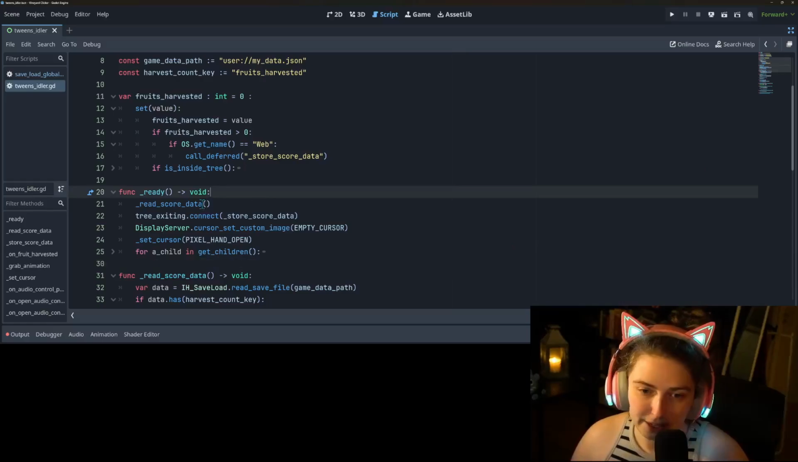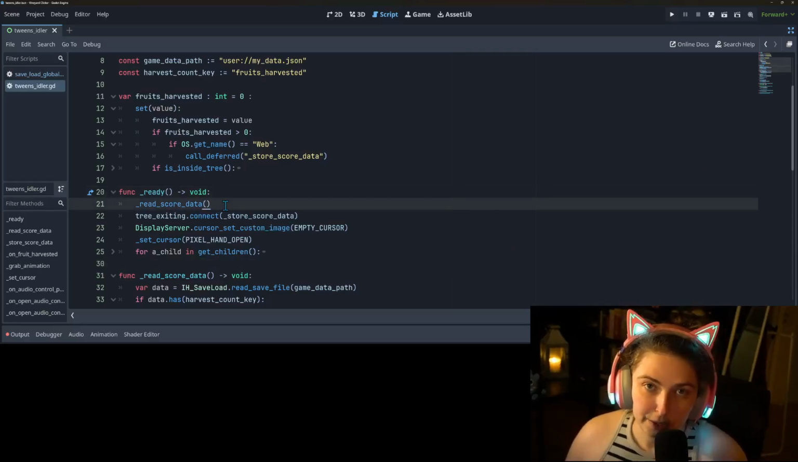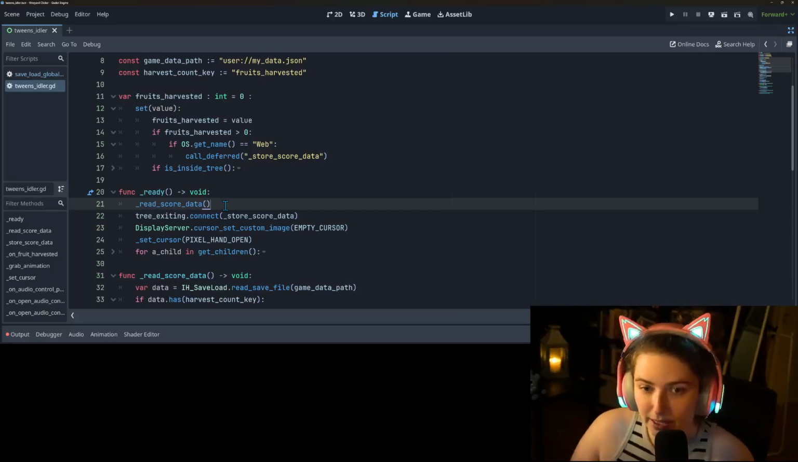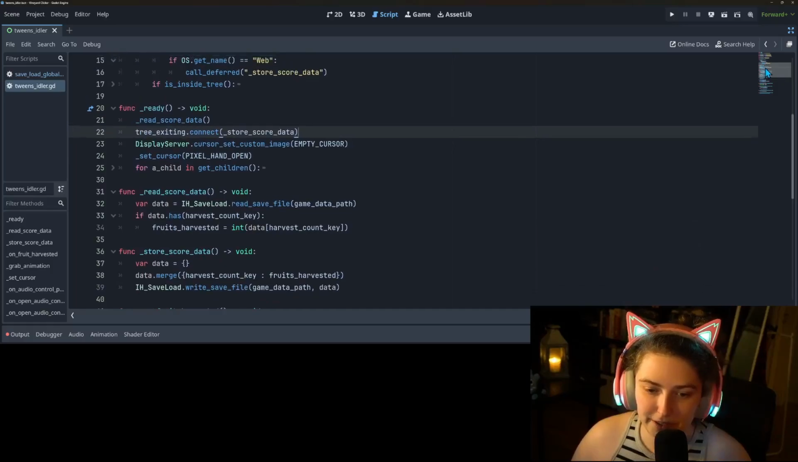So on ready, there's two relevant things we do. We read the score data. So when we're loading in the game, we update the score data to whatever is stored if something's stored. And then we connect tree exiting to store the score data. And then we also have the functions I mentioned.